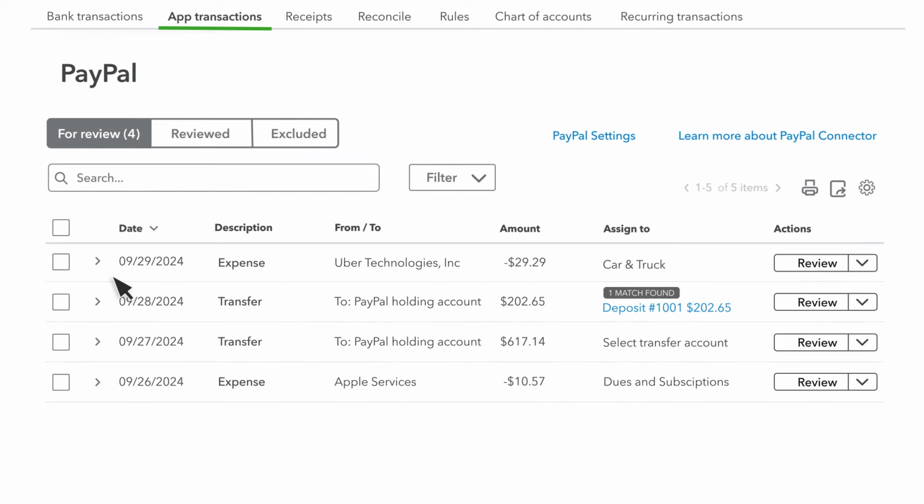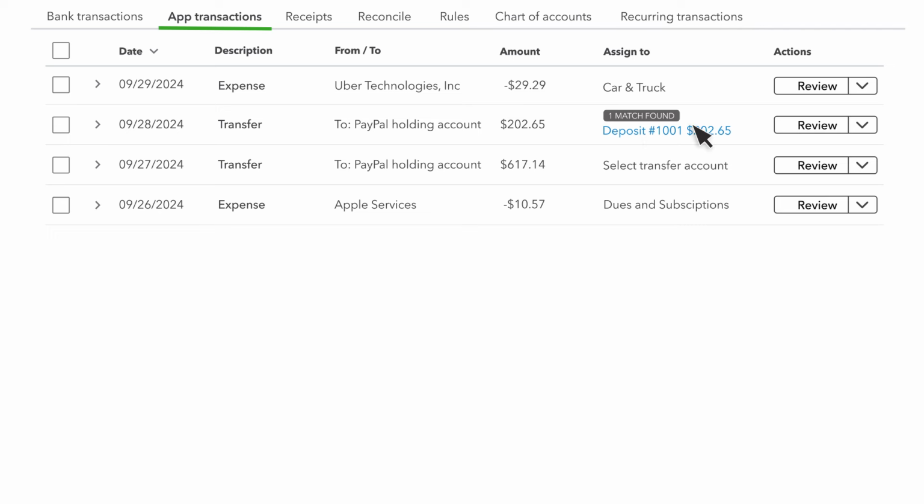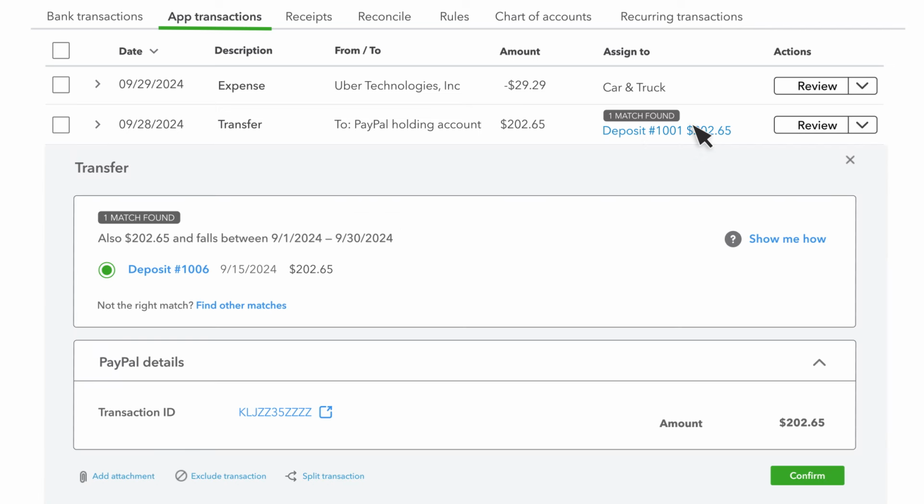You may receive transactions that are already in QuickBooks. In that case, you'll match the transaction with one already in QuickBooks, which helps prevent duplication. You'll see the match QuickBooks found, and a link to what QuickBooks suggests matching it to. If this isn't right, select Find Other Matches to pick something else. Once everything looks right, select Confirm.